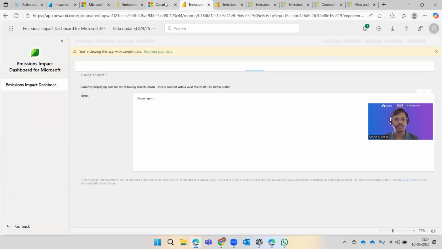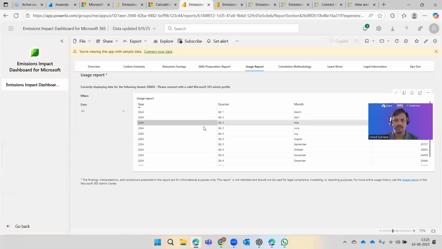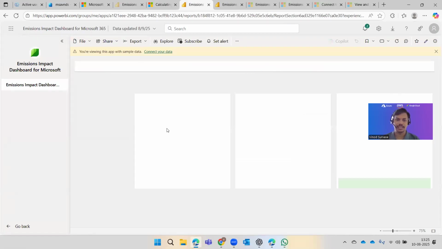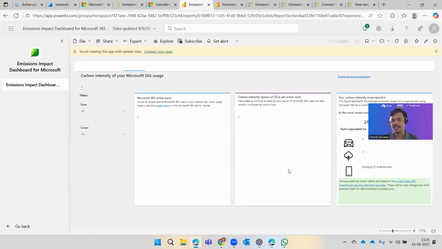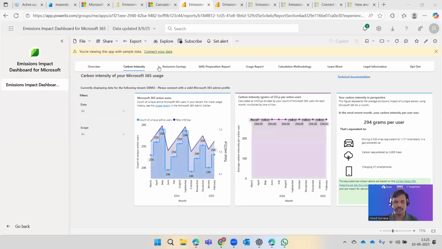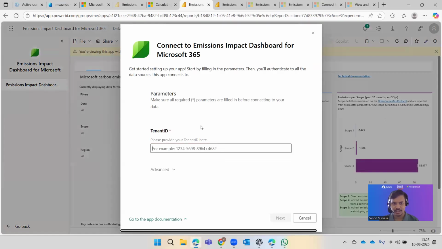And from here, here is also a sample data you can see. And from there, we can see the complete details basically. So this is a sample one. We don't have the complete or correct appropriate details. But to see that, we need to integrate it with the tenant ID. So I'll simply put that tenant ID here and we need to follow the steps.